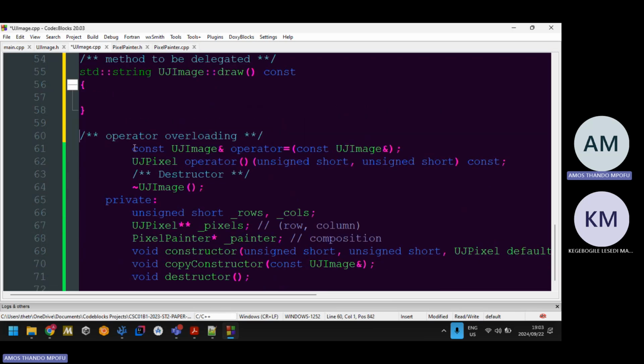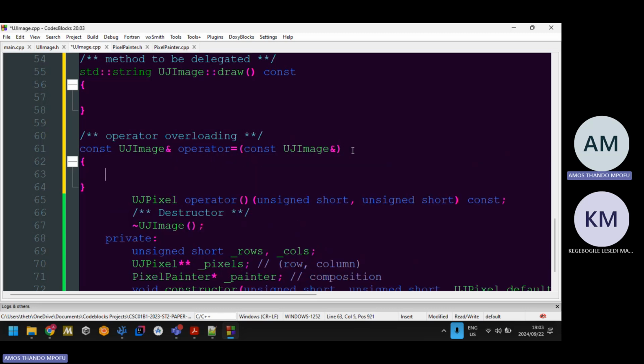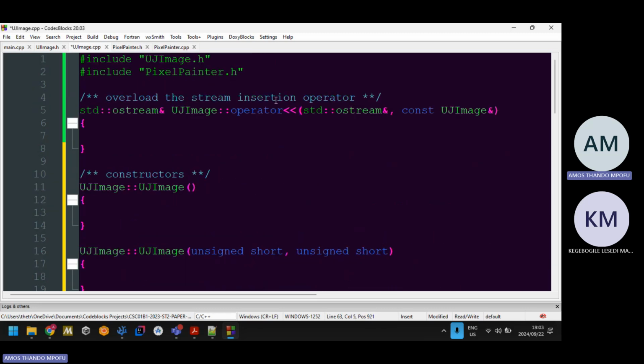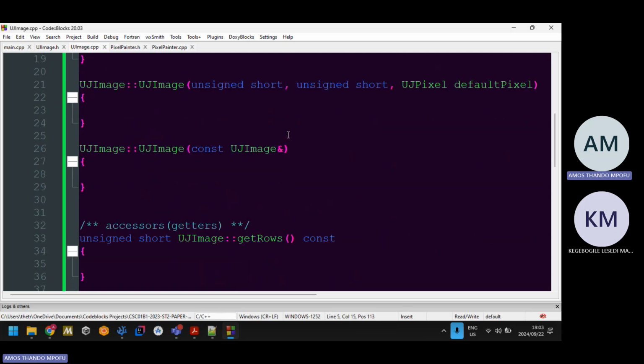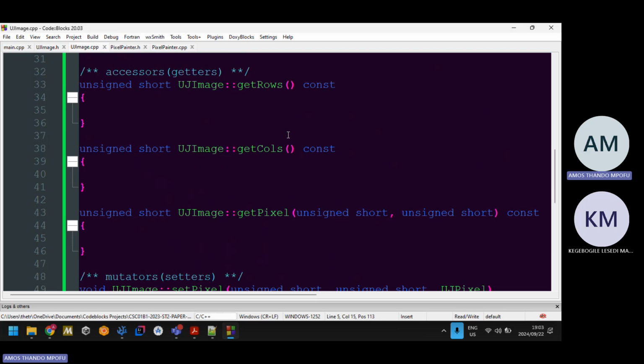And then operator overloading. These are my, okay, I need to take that operator that's there, but it's fine because it's a friend function. Okay, it's a friend function. I made a mistake again. It's a friend function. It's not part of UJ image, so it should not be there. I shouldn't specify it's part of UJ image when it's a friend function. Even though it's declared within UJ image, it's not part of the class.